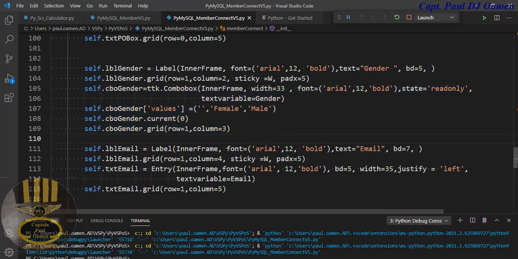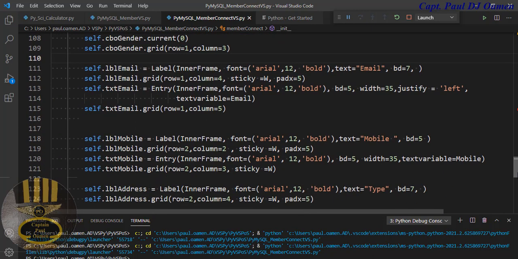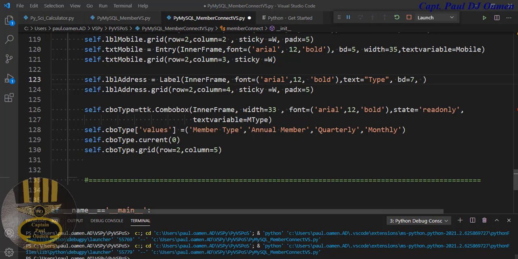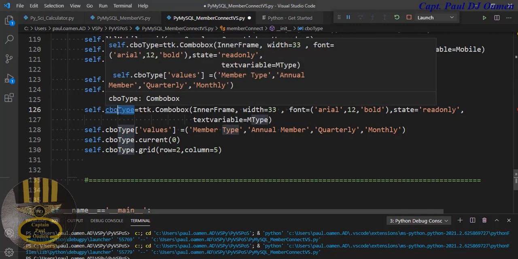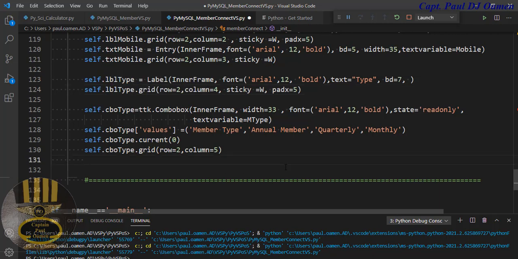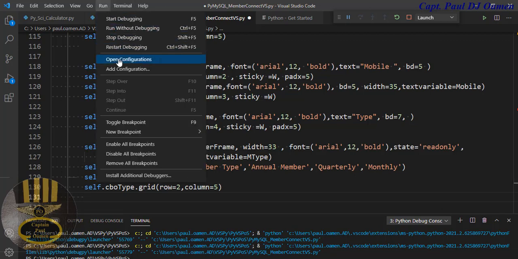Right. Okay. Come right down. That's the email widget. Telephone number. Okay. So this address, let's change that to type. That will be for this very combo box. That is a type. LBL type, LBL type here as well. Okay, let's run that again.